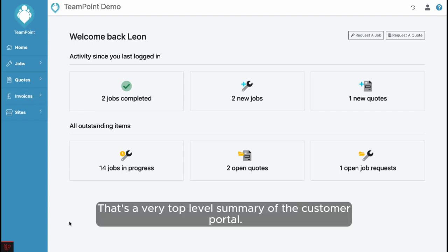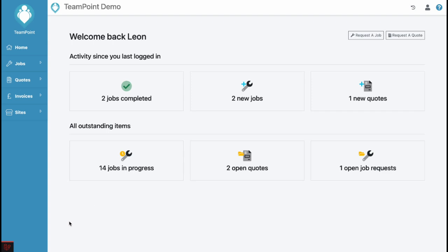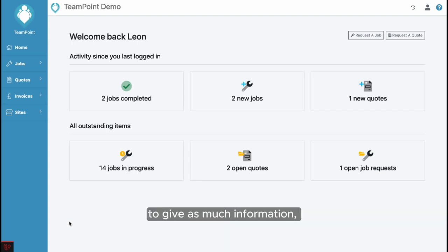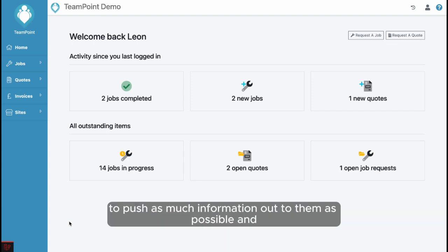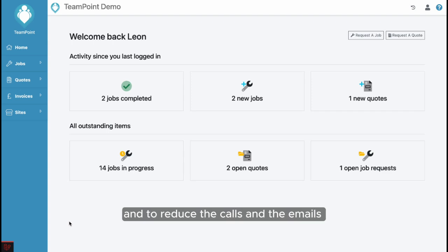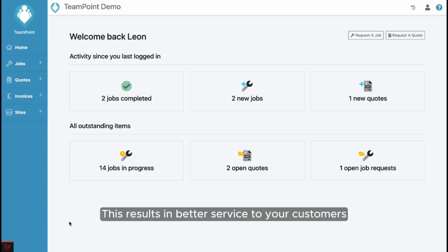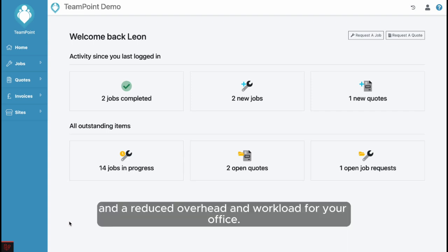So that's a very top level summary of the customer portal. And the aim of it is to give your customers a sort of self-service area, to push as much information out to them as possible, and to reduce the calls and the emails that come into your office, resulting in better customer service to your customers and a reduced overhead and workload for your office.